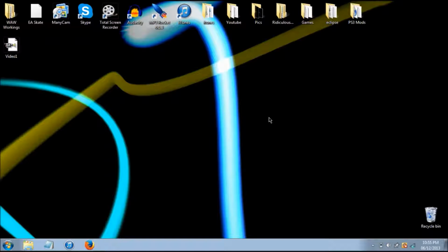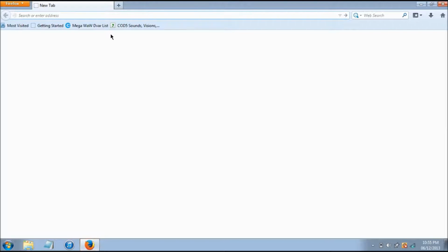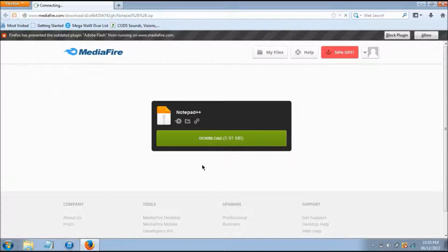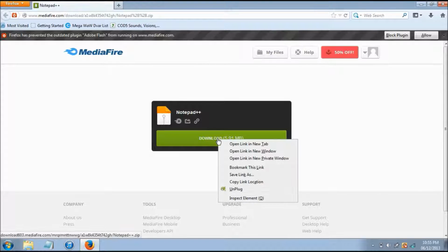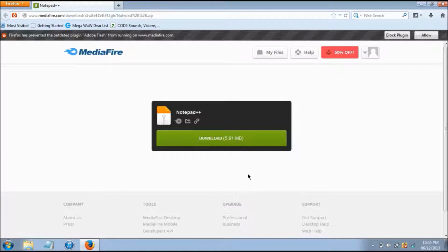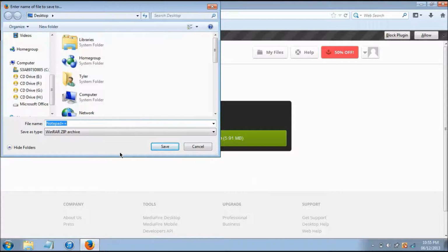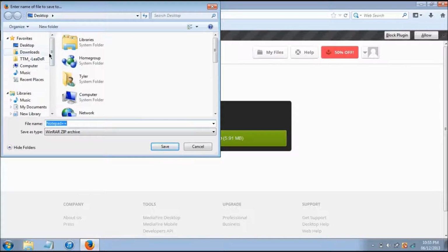So, let's get started. First thing you're going to need is, in the description right now, there is a link. It'll say Notepad++, and right next to it there's going to be a link for Mediafire. When you click it, it'll bring you to this page here. So you want to right click on the download button and Save link as. And if you're not already on the desktop, click it over here, click save.